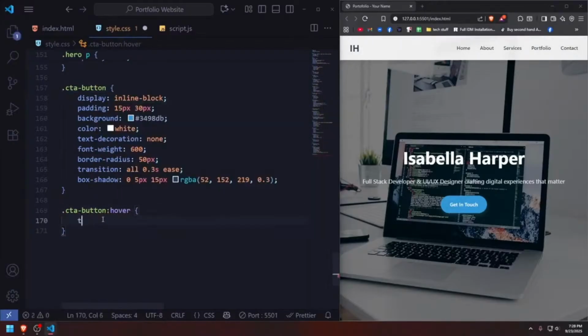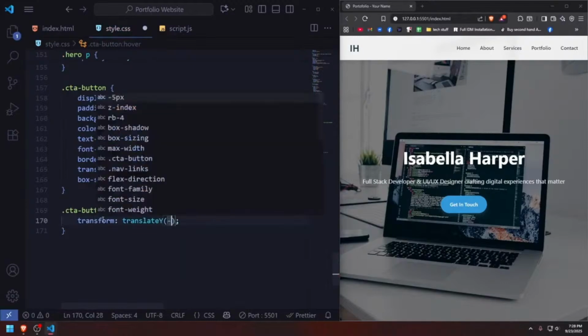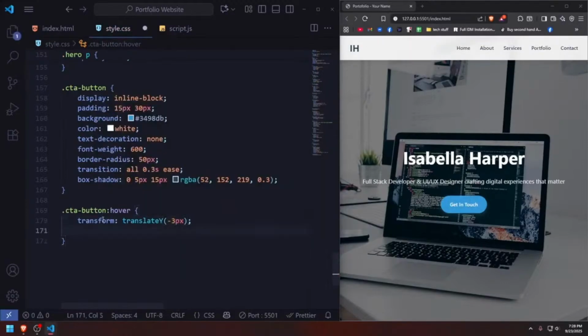So for the hover effect, what I'm going to do is just do transform. I'm just going to do translate to that.